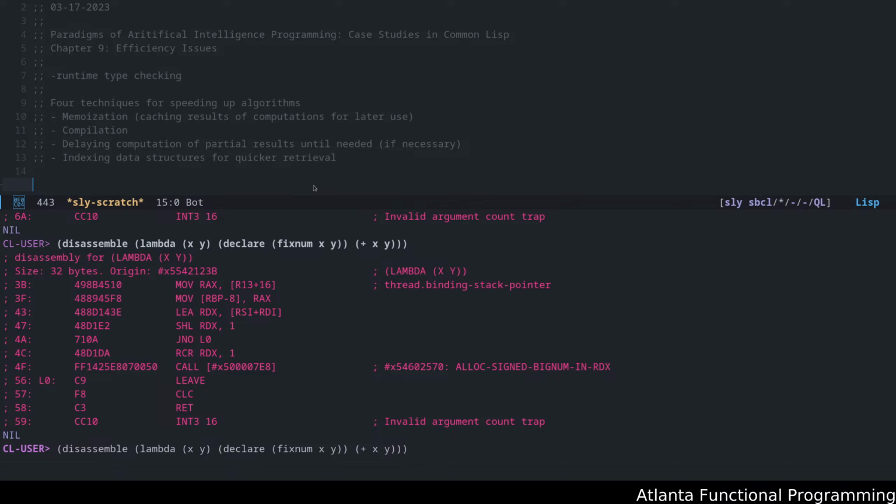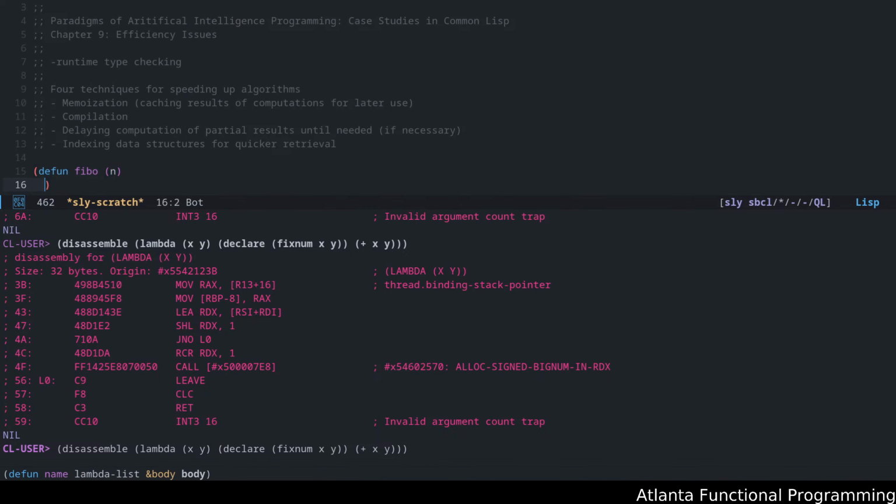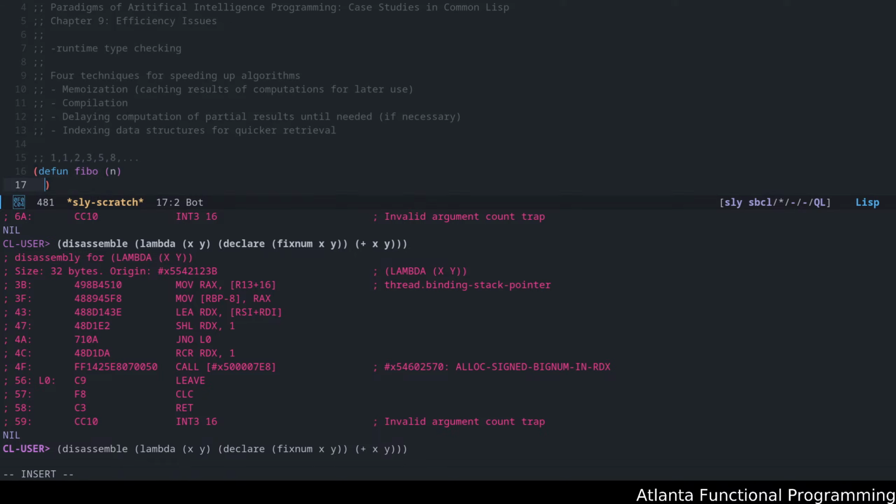So for memoization, we're going to start with our classic example, which is Fibonacci. This is going to compute Fibonacci. Everyone knows what Fibonacci is, right? It's computing the nth Fibonacci number, which for most people goes 1, 1, 2, 3, 5, 8, and so forth. This is our standard Fibonacci sequence, and this is going to just compute the nth Fibonacci number.